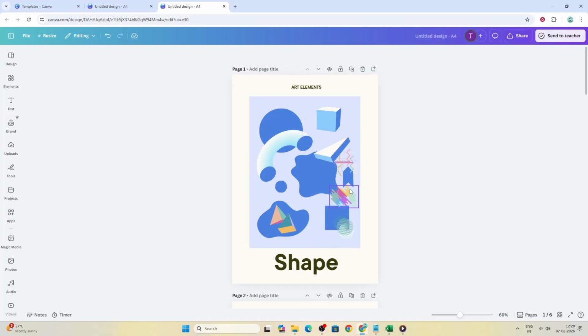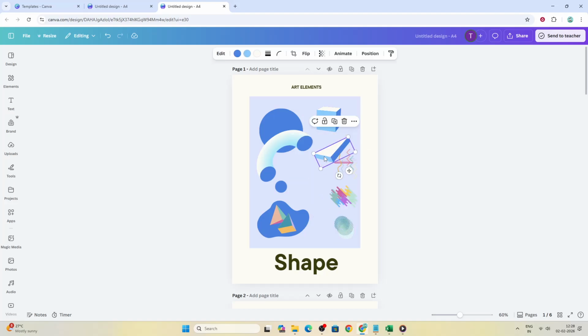If you are working across designs with different sizes, say, from a square post to a presentation slide, you may need to scale the group after pasting to fit the new dimensions. Now let's cover copying entire pages between designs.